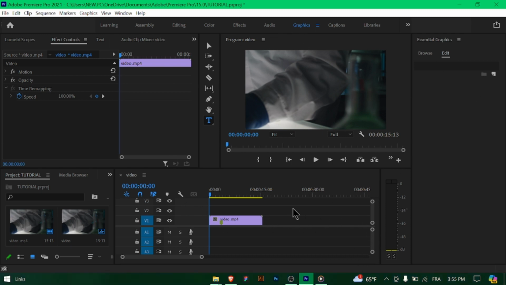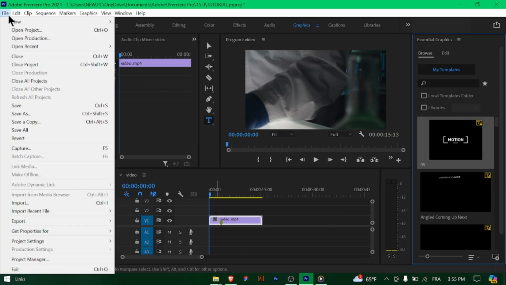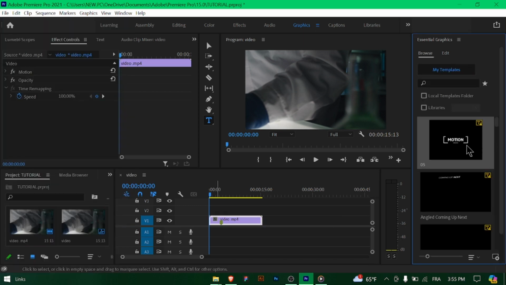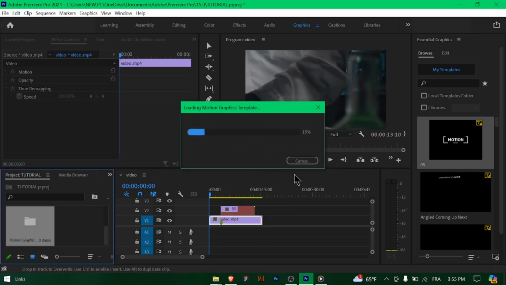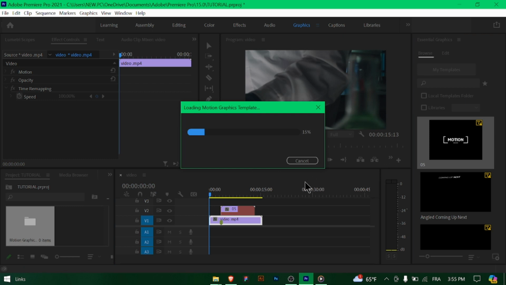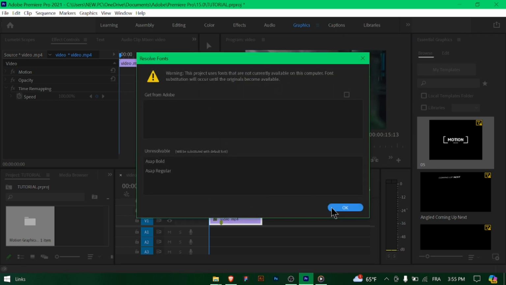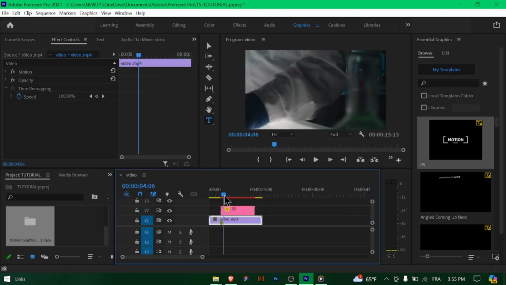Resize and reposition the file clip on the timeline as needed. You can also adjust the duration by trimming the video or stretching it on the timeline. Preview the video to see how the motion graphics look in context. Make any necessary adjustments to the properties of the file in the Essential Graphics panel to achieve the desired result.